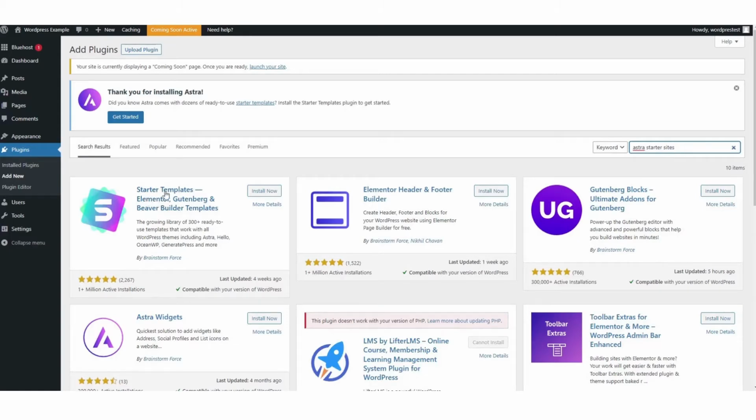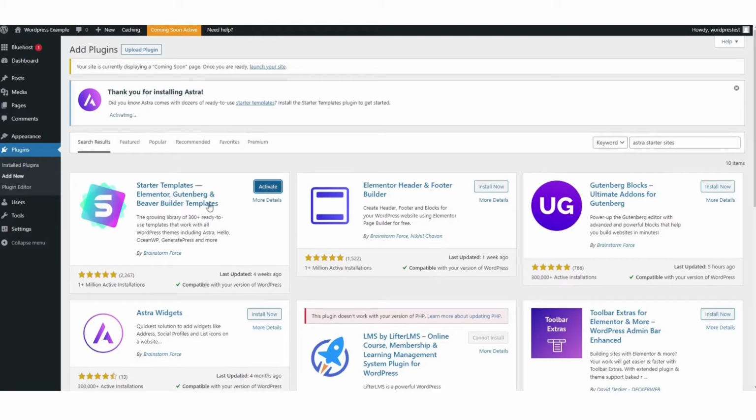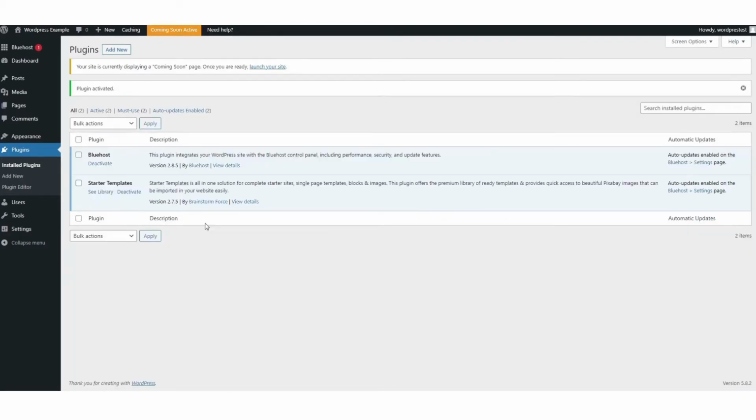Here's the plugin right here, Starter Templates. It has over 1 million active installations and also a lot of reviews. To install it, click on Install Now. Then click on Activate. Now in order to import a pre-made website template, hover over Appearance and then click on Starter Templates.